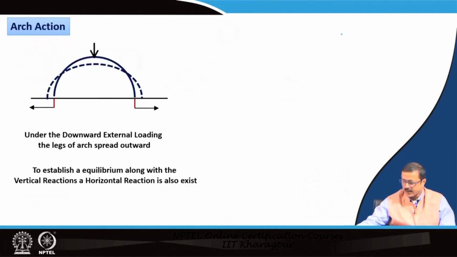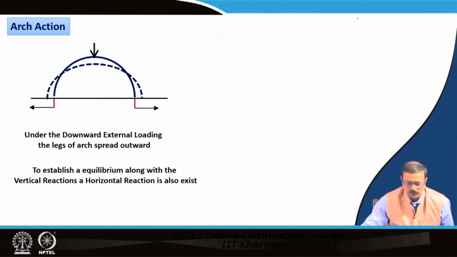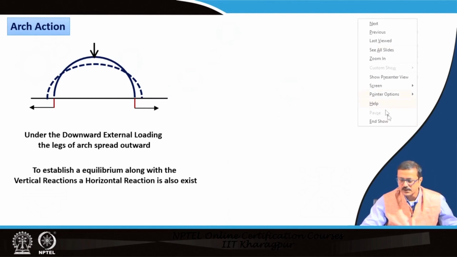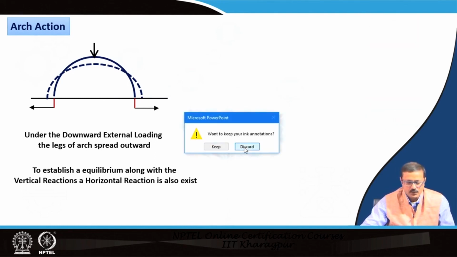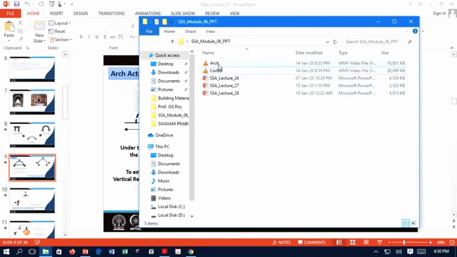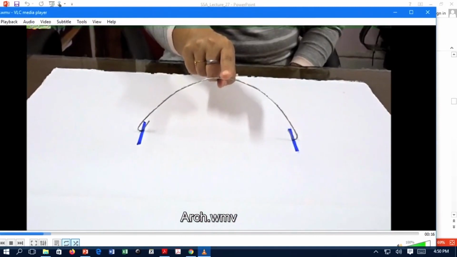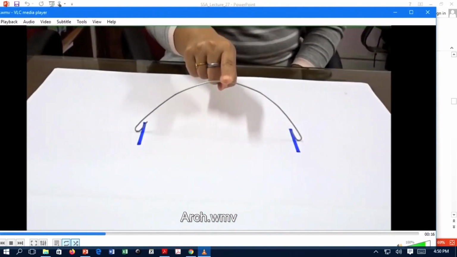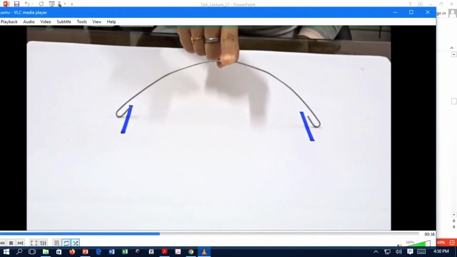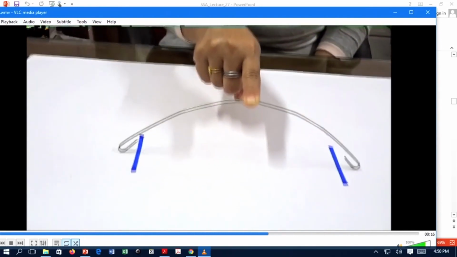So, I have another video just to justify the action of the arch. Before we go to explaining the arch action, we will visit this second video on arch. Let us see this video, and you see one of our research scholars is pressing that particular arch, and it is separating out from the blue line.